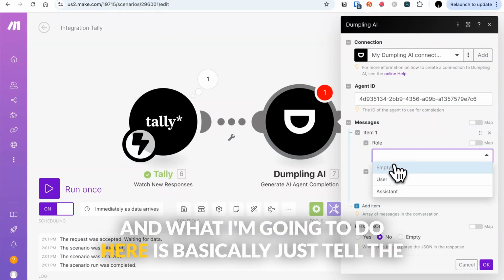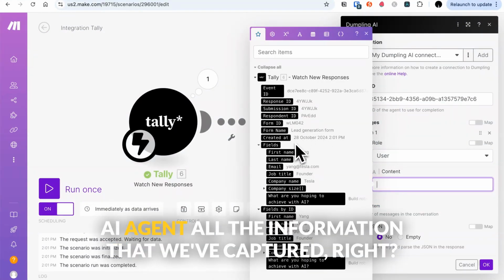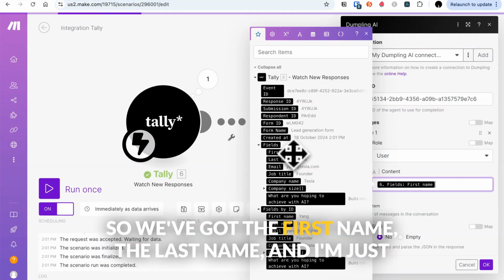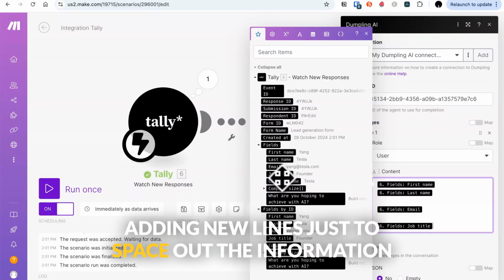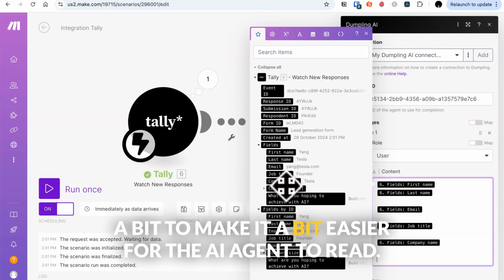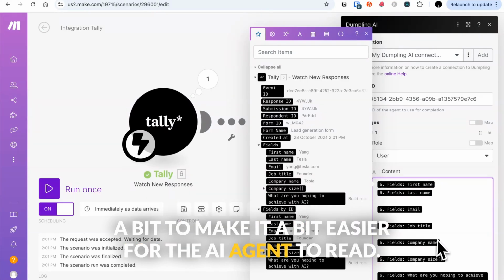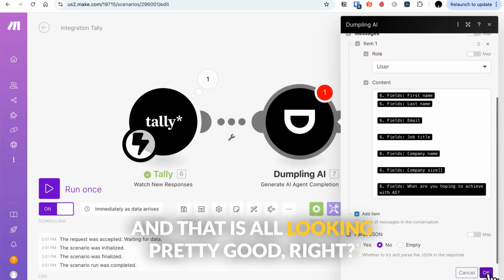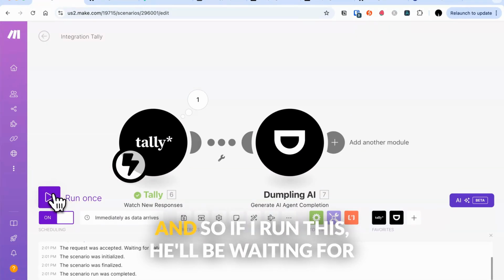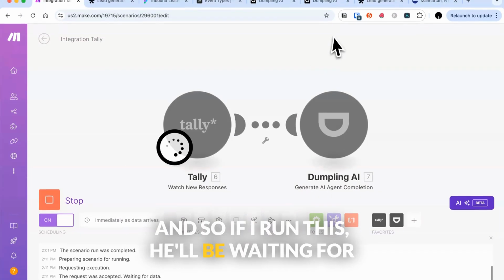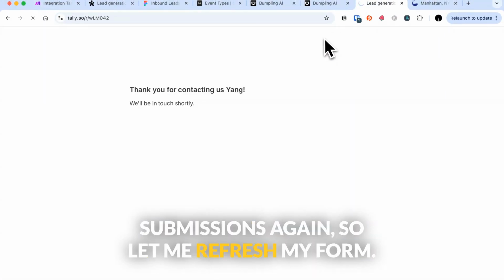What I'm going to do here is tell the AI agent all the information that we captured, right? So we've got the first name, last name, and I'm adding new lines just to space out the information a bit to make it easier for the AI agent to read. That is all looking pretty good. So now let's try to run this end to end. If I run this, it'll be waiting for submission again. So let me refresh my form.